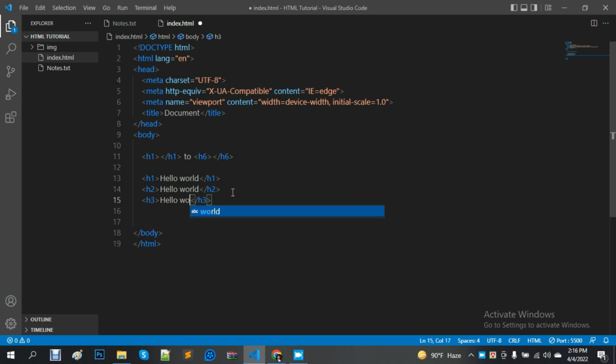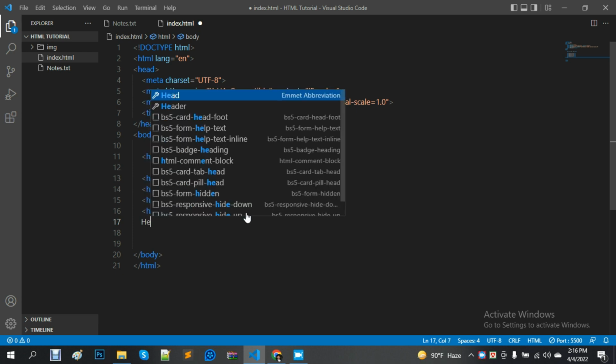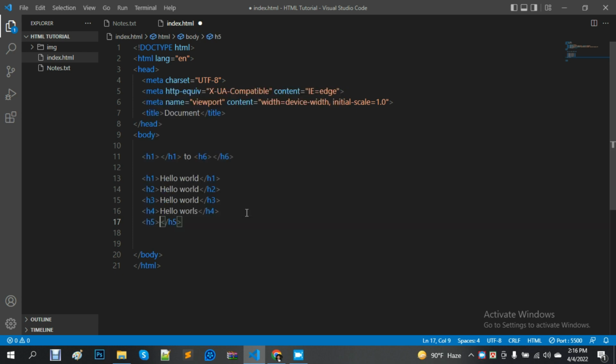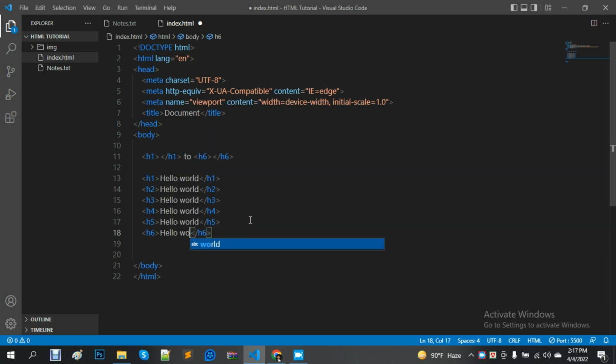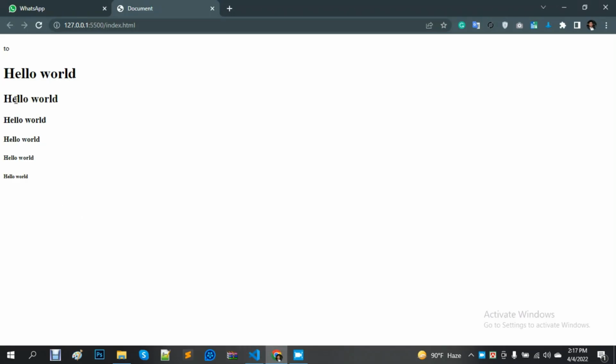H3, H4, H5, and H6. Control S and let's see it. H1, H2, H3, H4, H5 and H6.